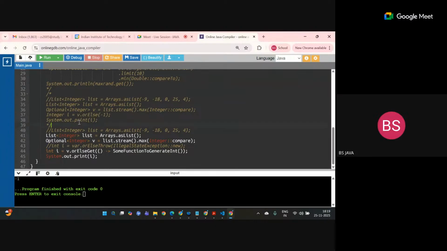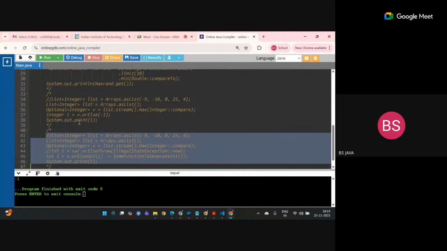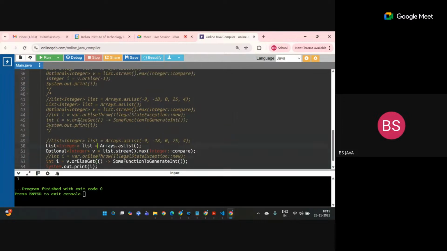Next version I want to show you is that if the value is there, I'll get the value. Otherwise, I'll throw an exception. The exception could be a predefined exception, or you can have a user defined exception. Okay. So let me have the code first. First I have my list with some values, right?